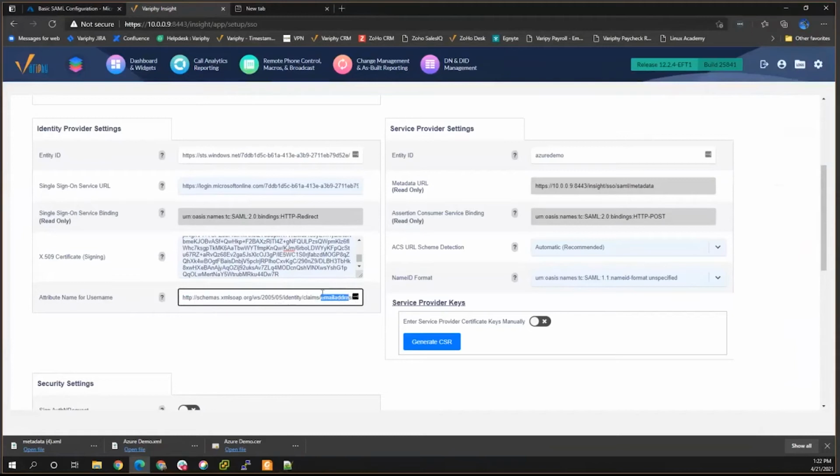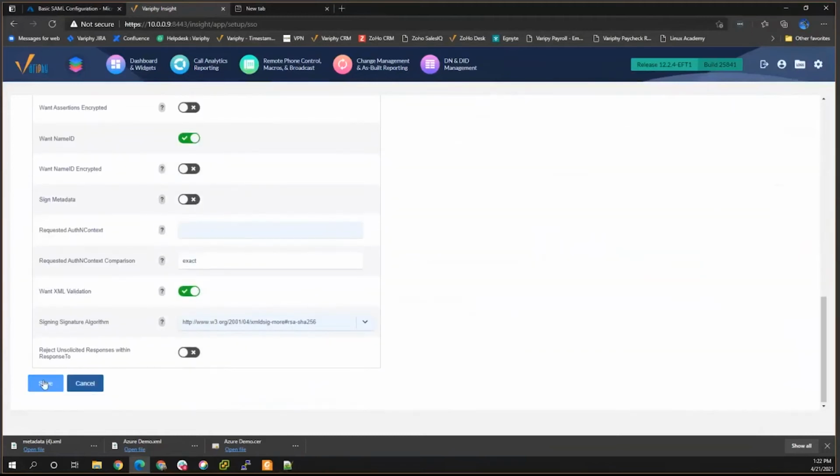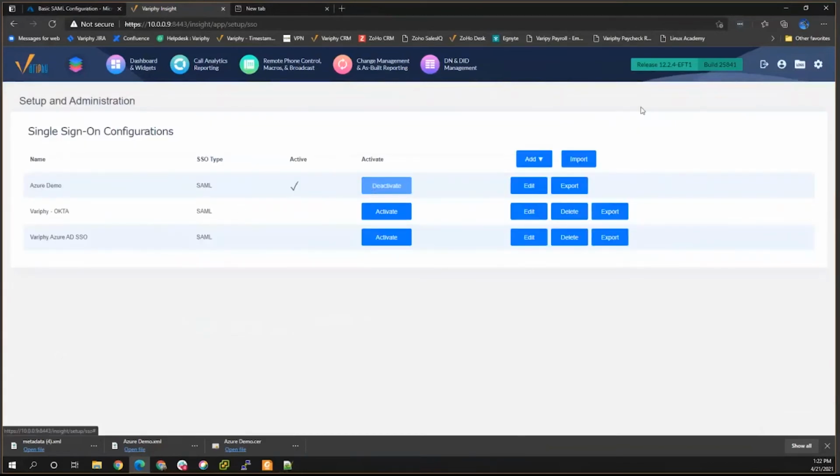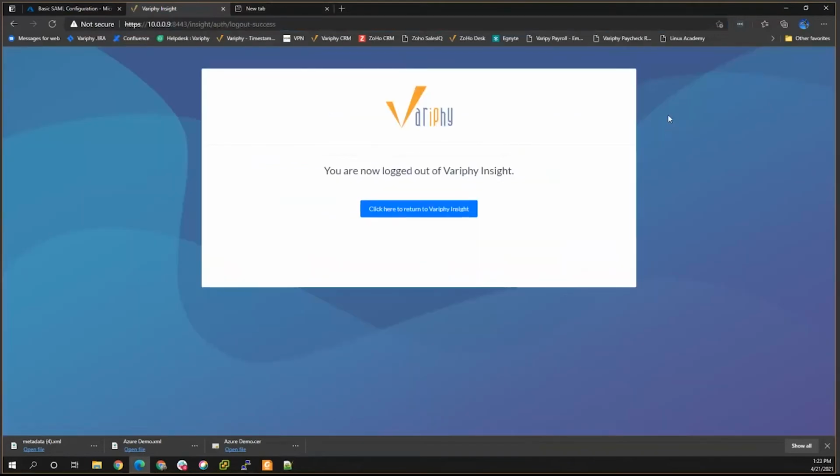Okay. Once we have that, we should be able to save our settings here. Again, this is already activated. So once we log out of this pane, it's going to want to do SSO activation, or authentication rather. So really quick, I'm just going to copy my URL out here. I'm going to log out. And when you log out, you get a different screen that says we're doing SSO. So click here to return to Variphy Insight, because your credentials have already been cached.